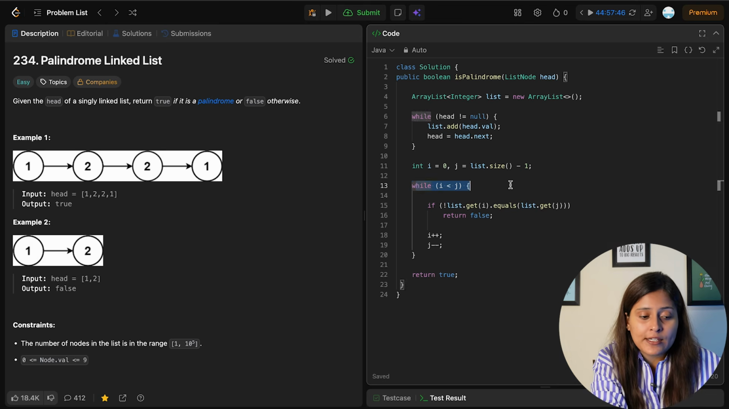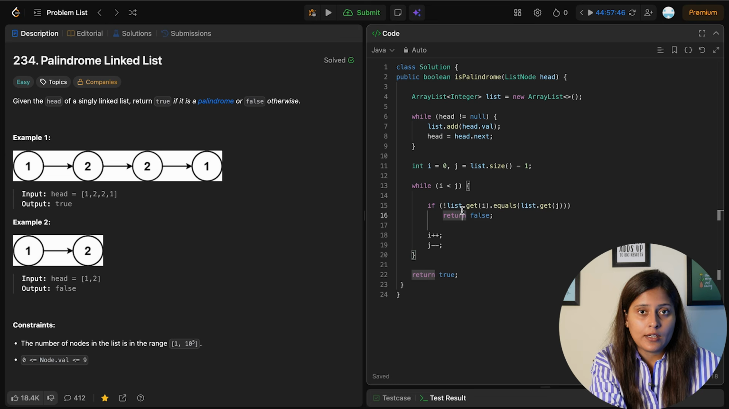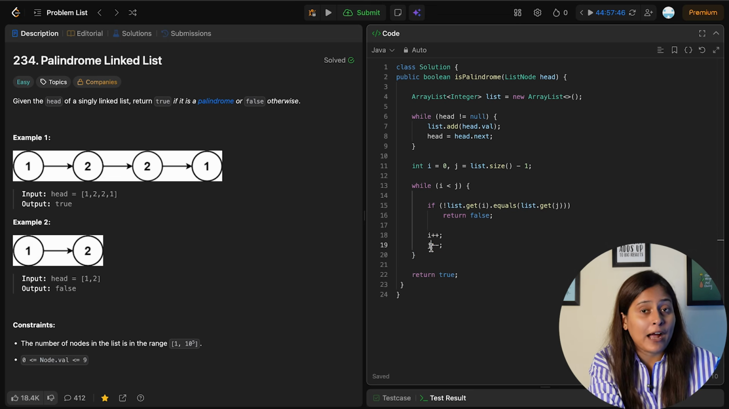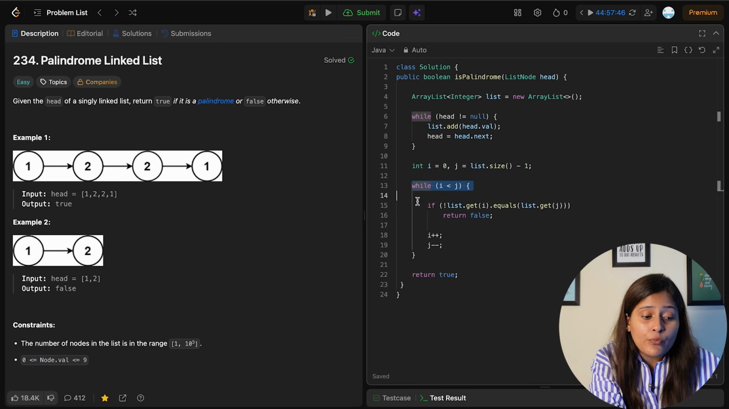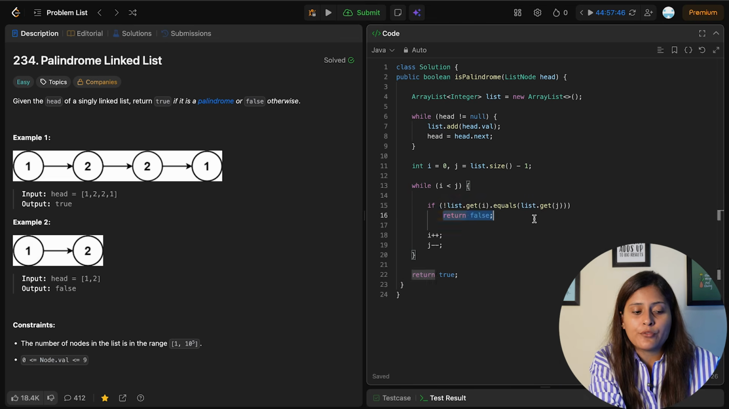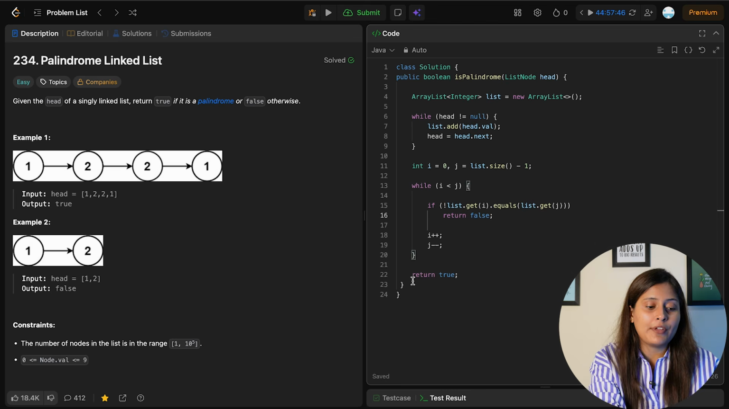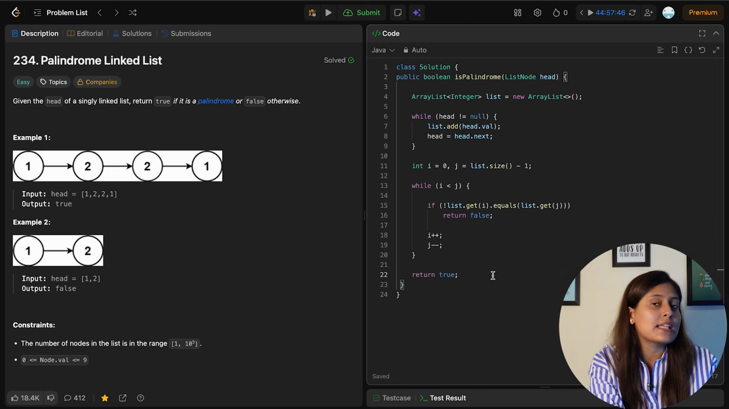So until this condition is true, keep checking if the ith value and jth value are the same. If they are not the same, return false. If they are the same, move left ahead and move right behind. And we have to keep doing this. If the while loop runs entirely without returning false, it means the linked list was a palindrome, and we have to return true coming outside the while loop.